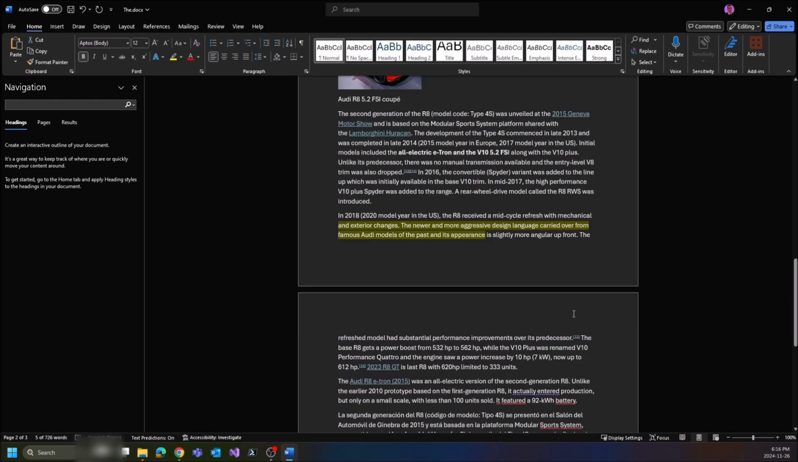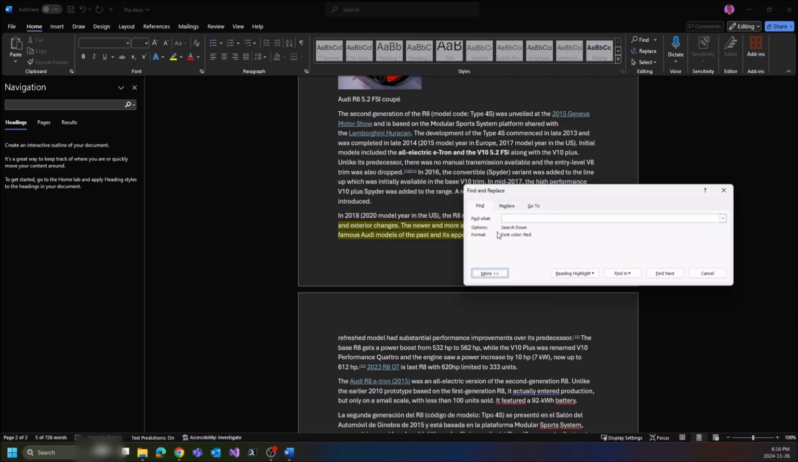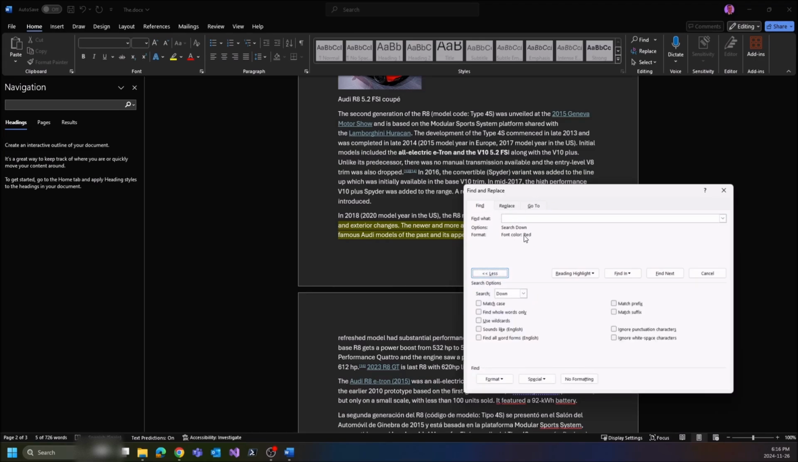So how to be able to search for this easily, what we're going to want to do is go to the Home tab up here in the top left, and click on, or don't click on Find, just look for the magnifying glass, then click on the drop down, and then click on Advanced Find. You'll probably see something like this right off the bat, where you're going to want to click on more. We won't see the font color, that's just from a previous video.